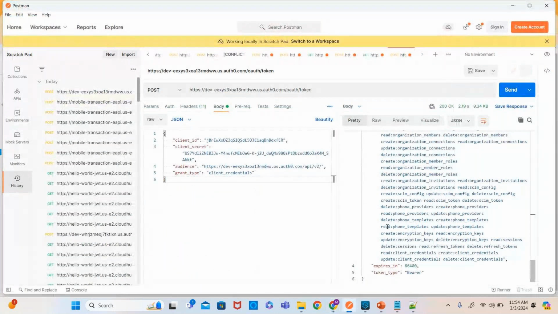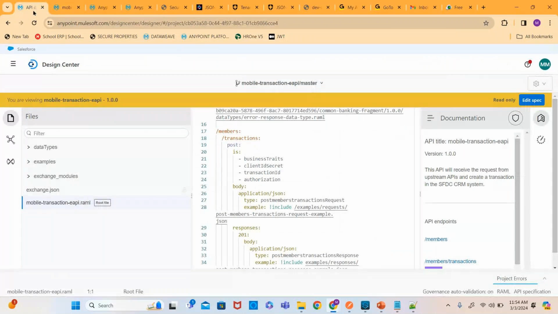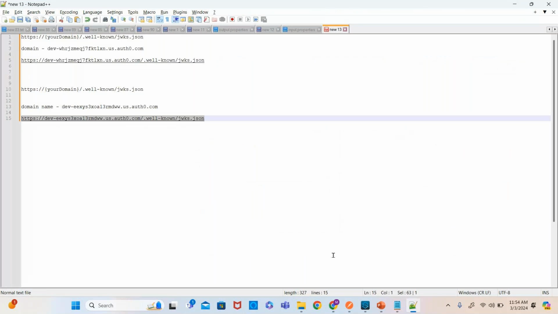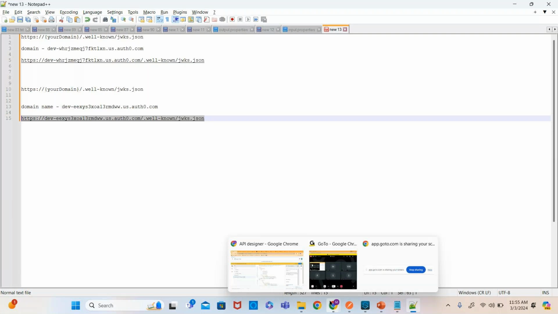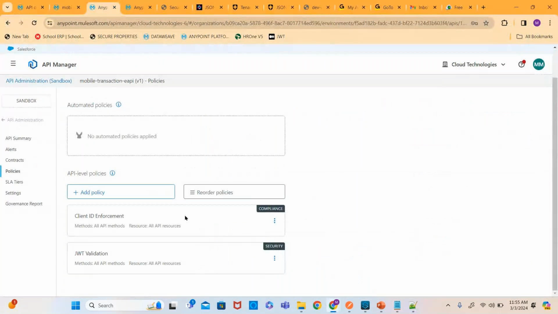I forgot to show one more thing. I formed the JWKS URL, right? And we need to see whether it is giving the public key or not. We'll try to see that also. Otherwise, you can go to policies, edit policy. I'll show that way, like for example if I haven't copied it, then we'll understand how to edit it too.